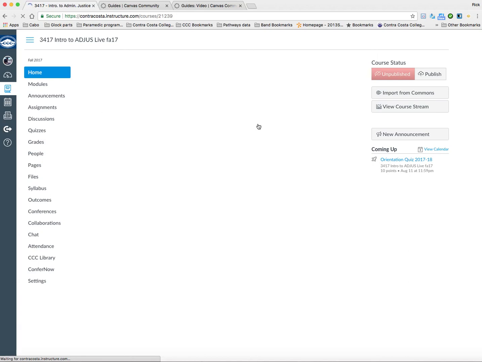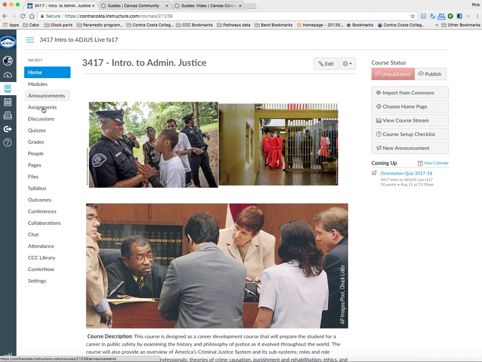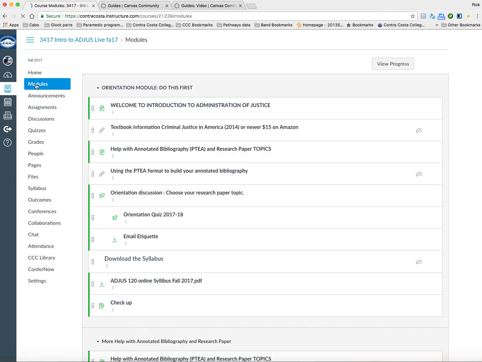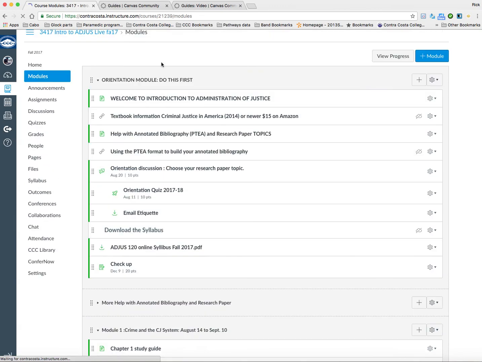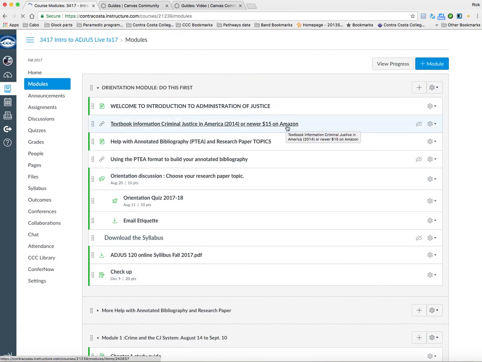I have a home page, but I want you to look here on the left. These are the things you need to know. Modules have everything lined up chronologically. So when you look at this course, what I do for the first week is you're just going to do orientation. Make sure that you get the textbook. I found the textbook on Amazon for $15 if you want to rent it for the semester. Can't do any better than that. It needs to be at least 2014 or newer.